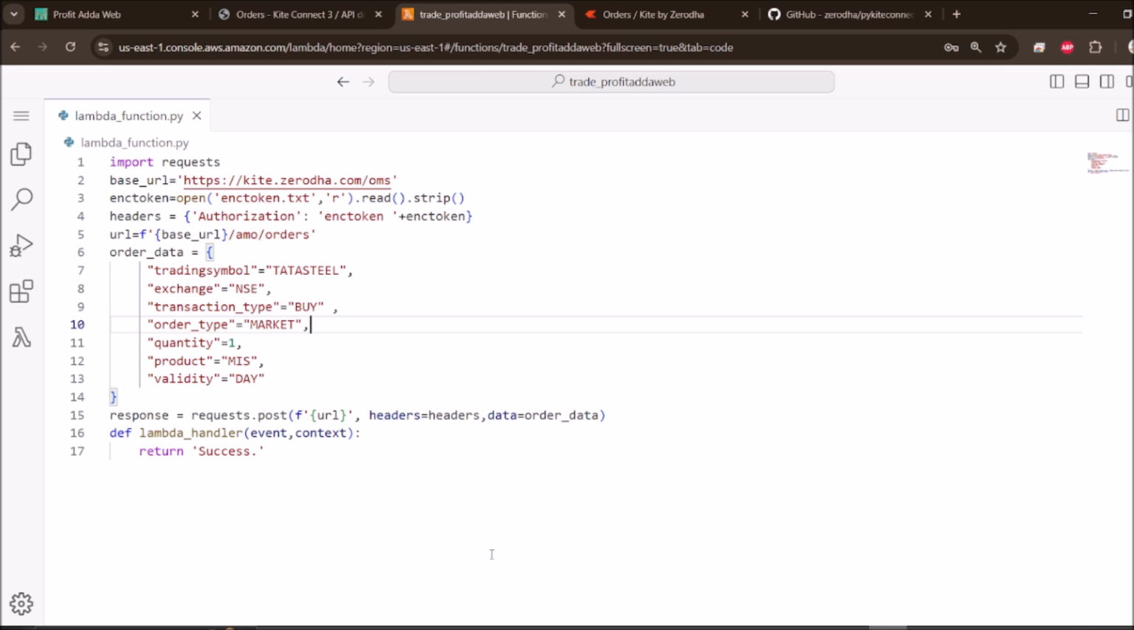So I think we are not adding any extra stuff here. Product, order type, everything is set. So it is data equals order underscore data. So I think here we are good. Now one thing which we have to get is the response. Okay, so we can say print, and I think it is not in text, but it is in JSON.